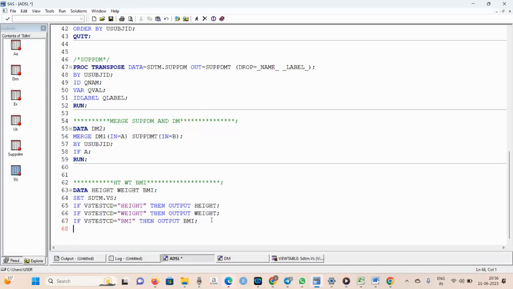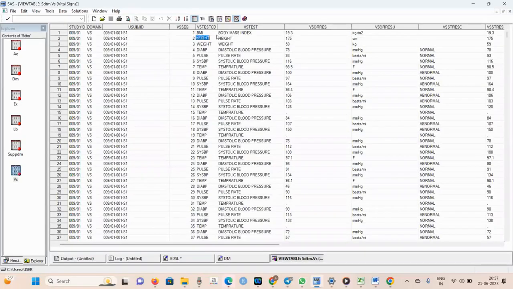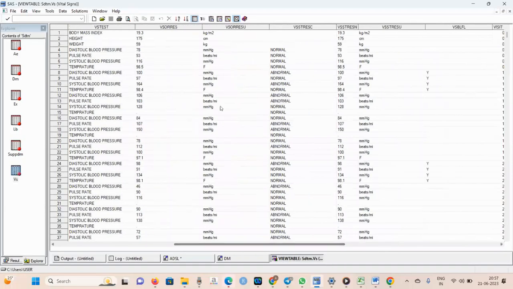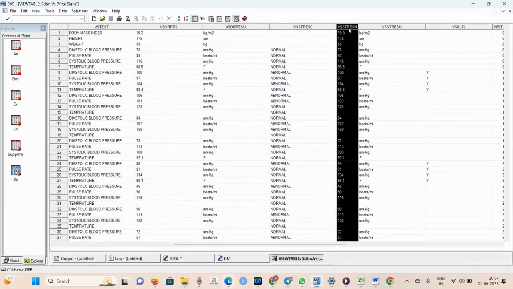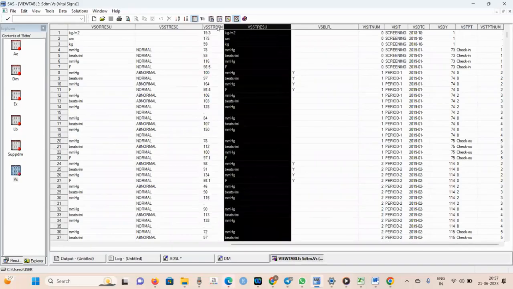So we're going to keep a few variables for merging purposes. And also for this height variable, what are the standard results? That information we need, because we are not considering the original result. We are considering only the standard results. So this information is for the numeric part, and also the units. We also need the units, right? So I'm taking these two variables.